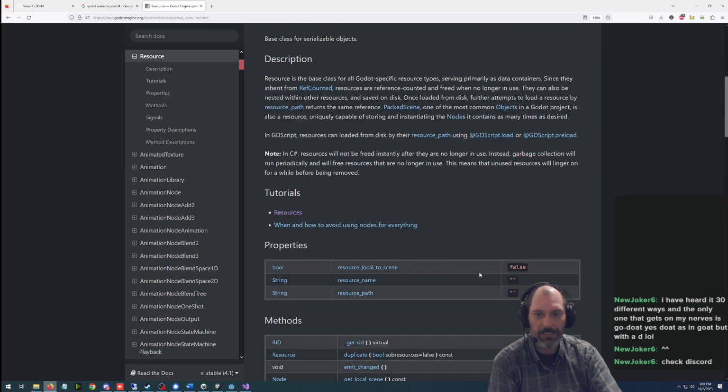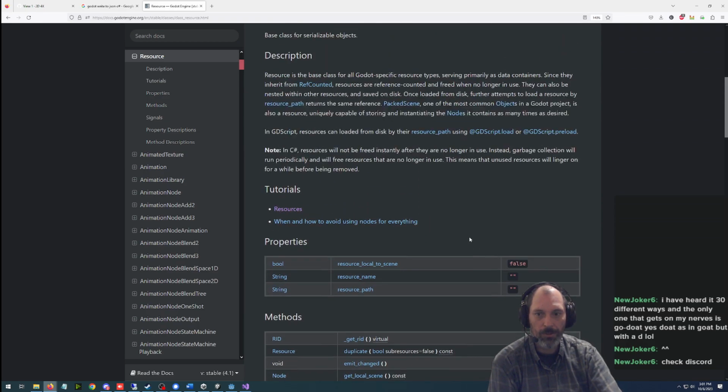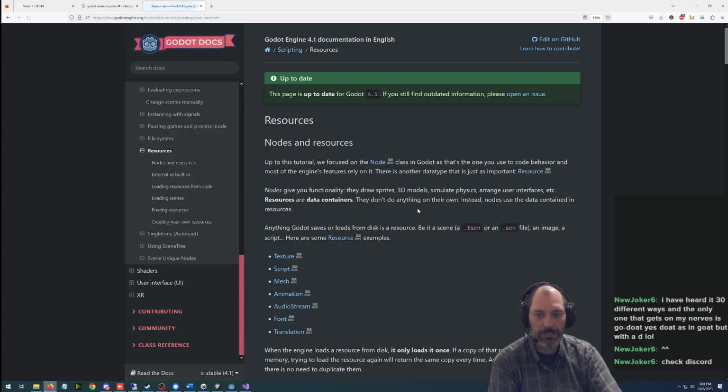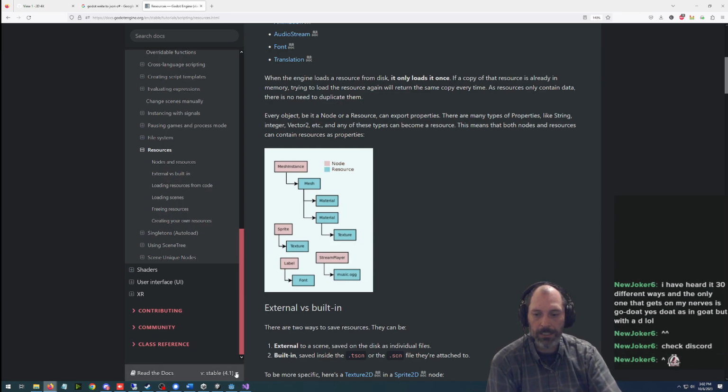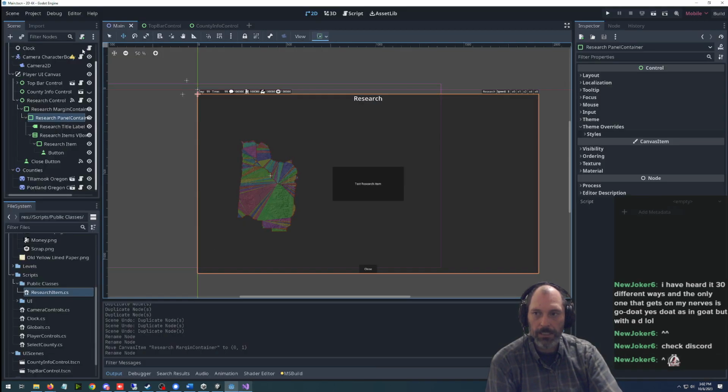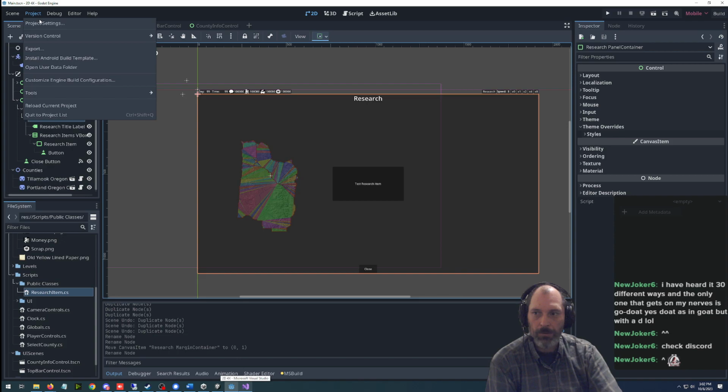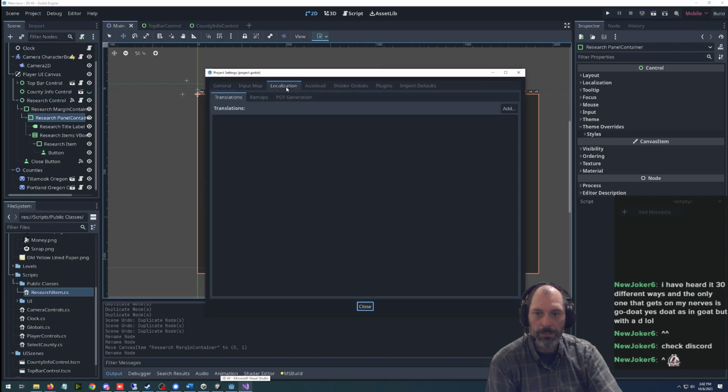I need an example of this. Well, they have a tutorial, so let's look at this tutorial. I'm trying to think, what do we need in here? It could just be, it is like a data container. It is just data.